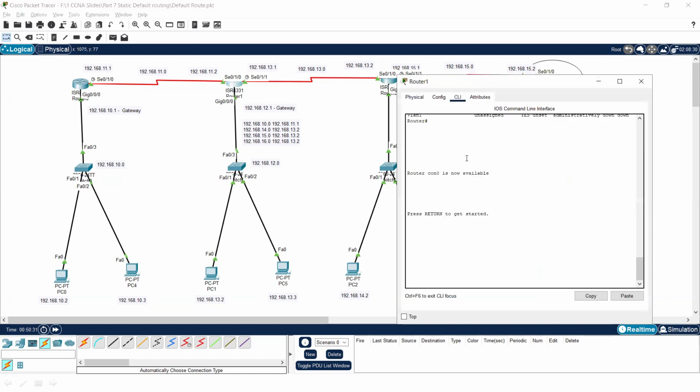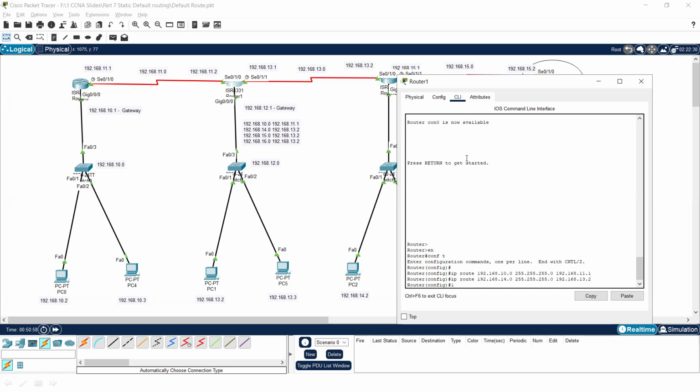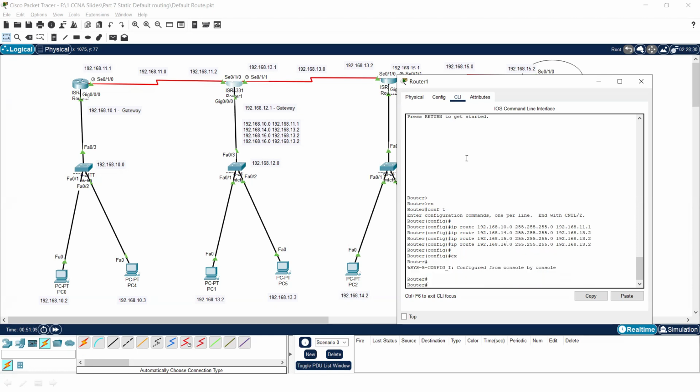I will go to this router: enable, configure terminal, ip route 192.168.10.0, and the subnet mask is 255.255.255.0, and the next hop is 192.168.11.1. ip route 192.168.14.0 and the next hop IP address will be what? 13.2, right? Let's provide the information for 15.0 and 16.0. So this is the part of static routing in that case.